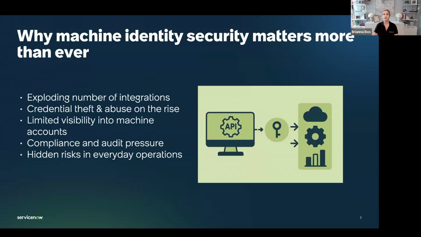So, exploding number of integrations. What we mean here is every new SaaS app, every API, every new workflow introduces a new machine identity. What used to just be a handful of different service accounts is now dozens, we're talking about hundreds. And with the scale of that many different service accounts, it's really impossible to manage them manually. So every time you add a new connection, your risk is growing.